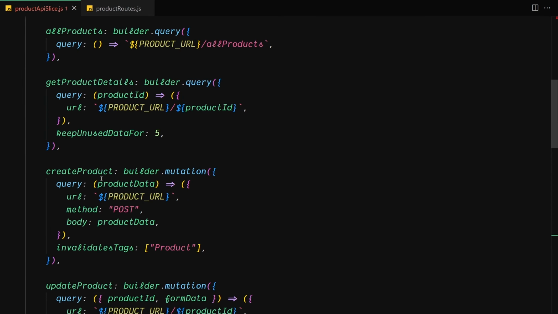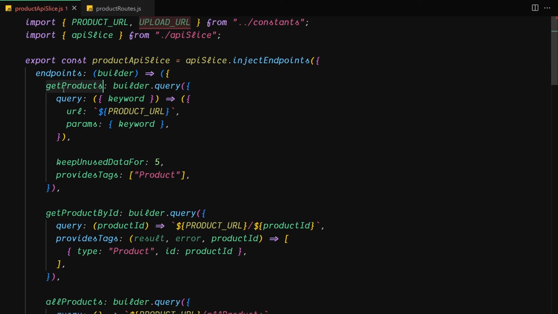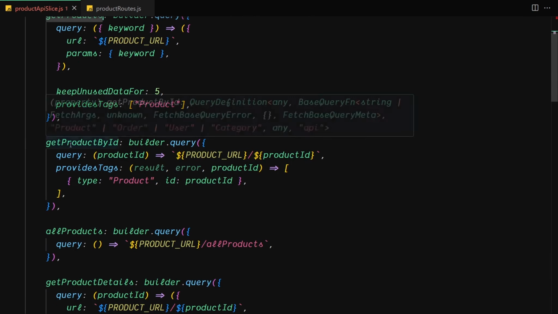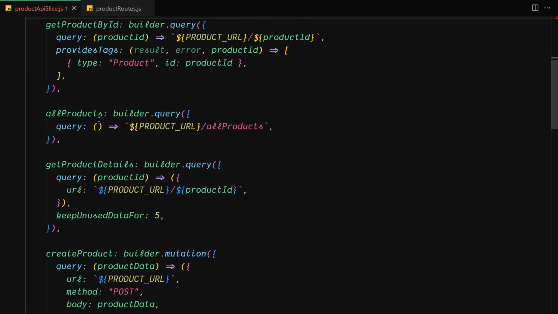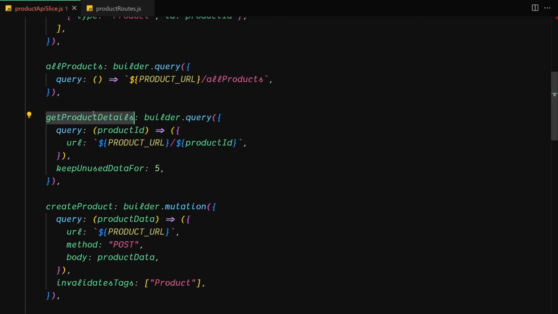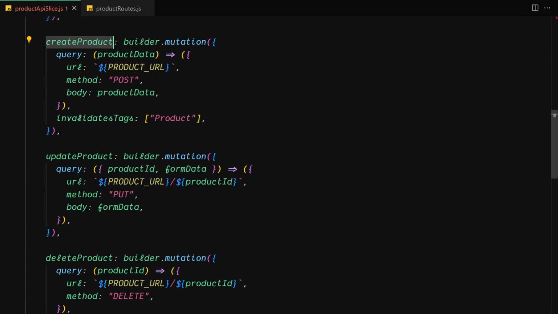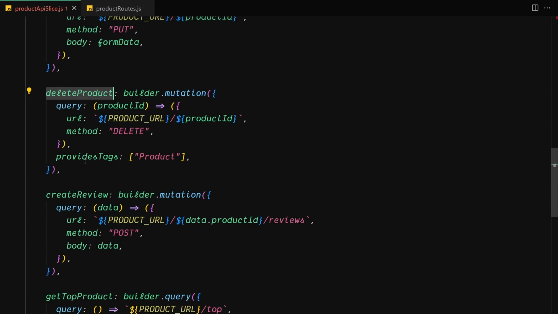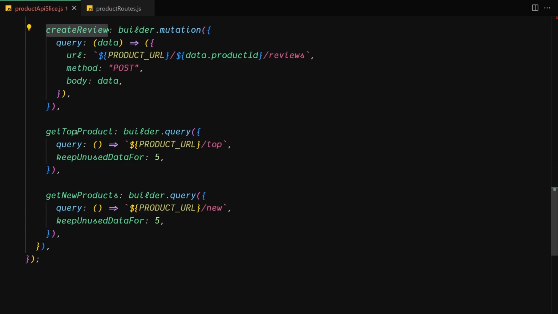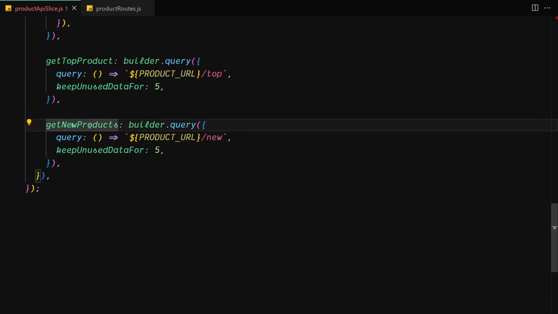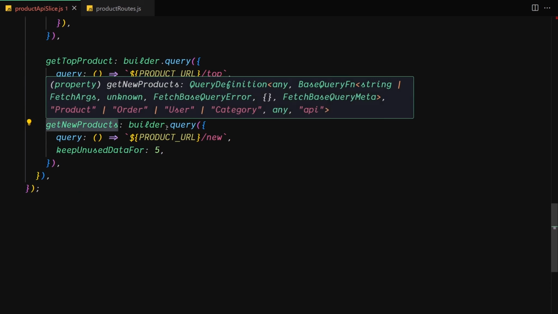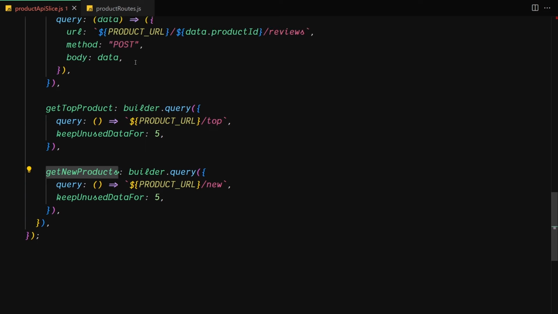So what we did is that first of all we created one for getting the specific product, I mean like getting 5 products. Then we learned about how we are going to be getting the product by ID, all of the products, and getting the product details, create the product, update the product, delete the product, and create the review, get top products, and also get new products as well. And this should be products, not just a singular one.